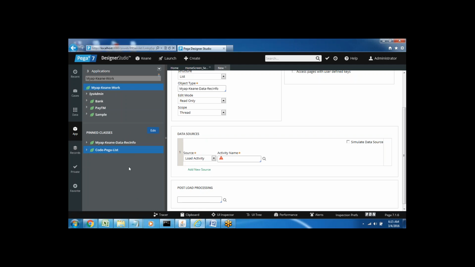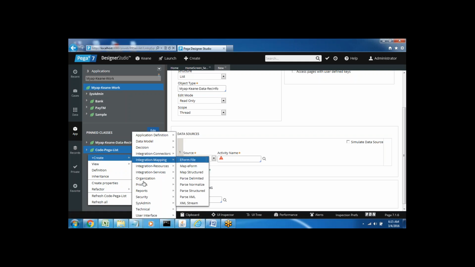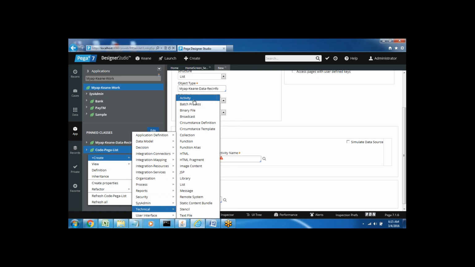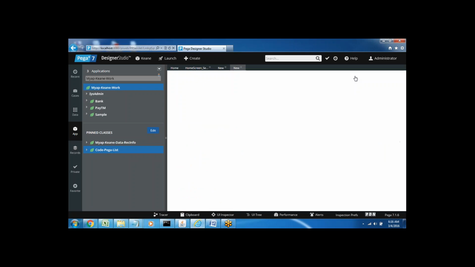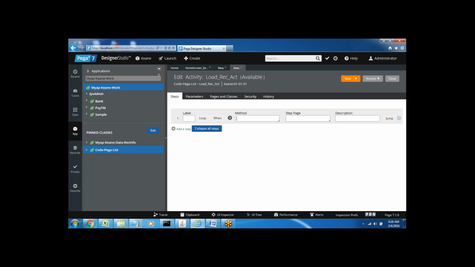So these activities we have to take in the code-peg-list class. Whenever we use the obj browse method and the type is list, we will define them inside the code-peg-list class only. Inside this class the same rules will be there. Just create an activity, same process. No need to define any pages and classes.